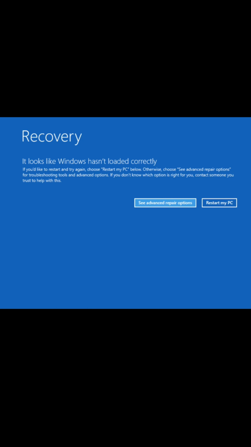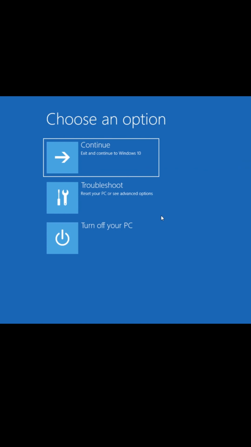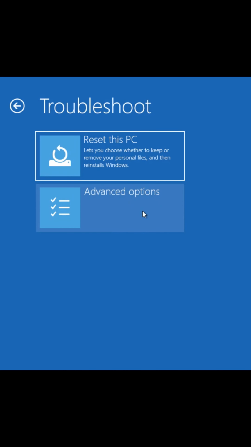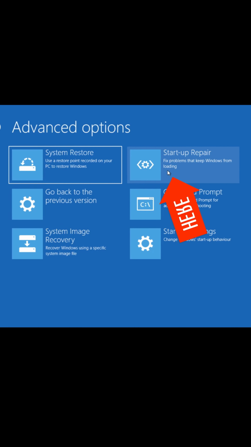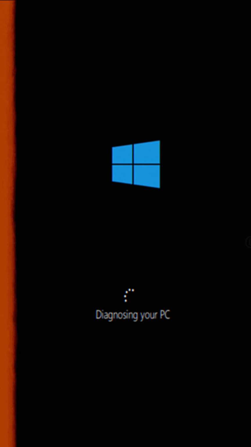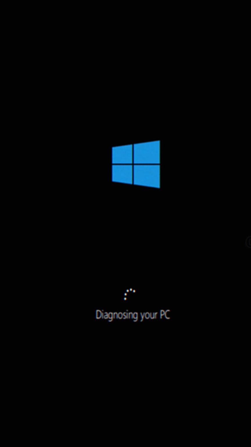Let us see the first technique. Go to see advanced repair options, and then troubleshooting, and then advanced options, and then startup repair. Just wait for a few minutes. Select user, and then continue. Just wait for a few minutes for diagnosing PC.